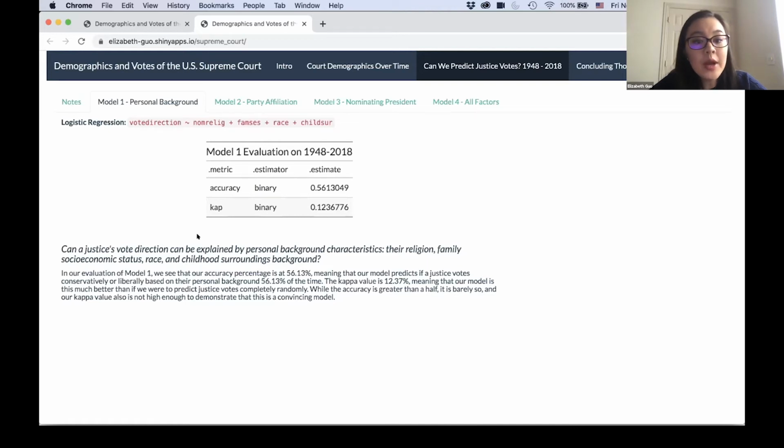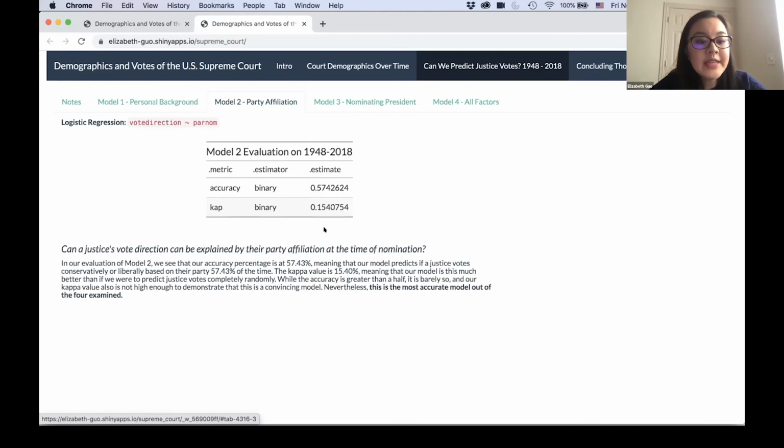It turned out Model 1 predicted correctly about 56% of the time and had a kappa value of about 12%, which meant that it was 12% better than a random guess would have been. So the accuracy was barely over a half and the kappa was quite low, making this not a very good predictive model.